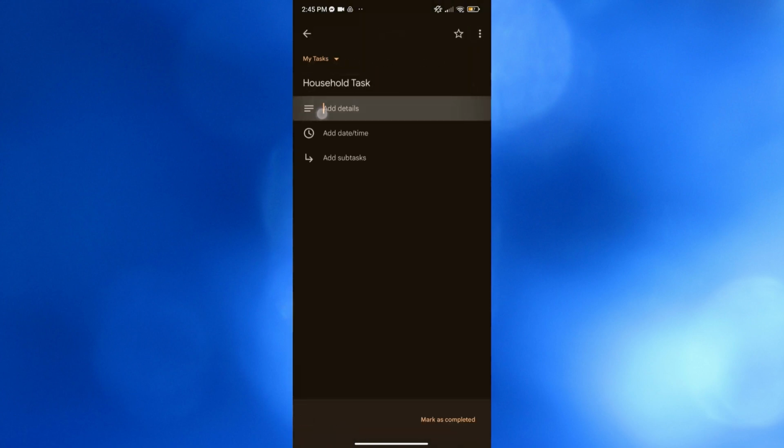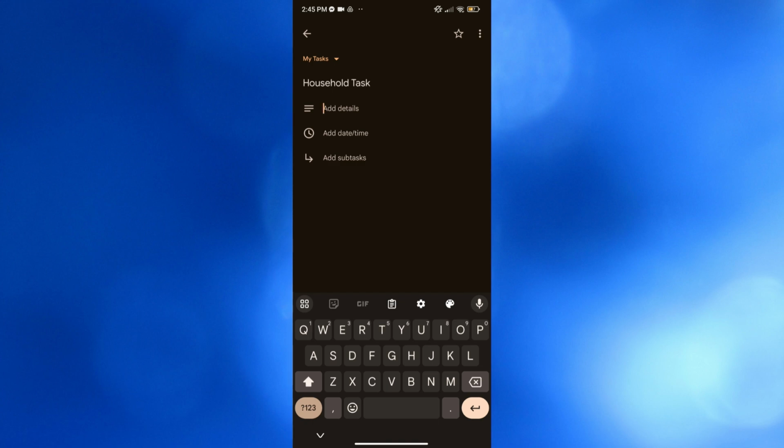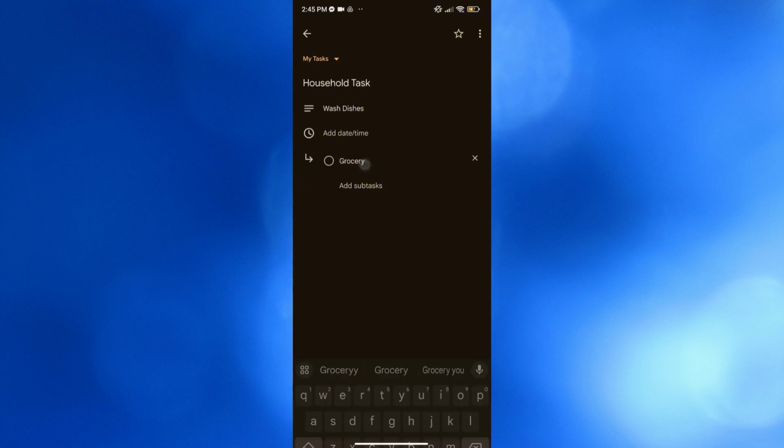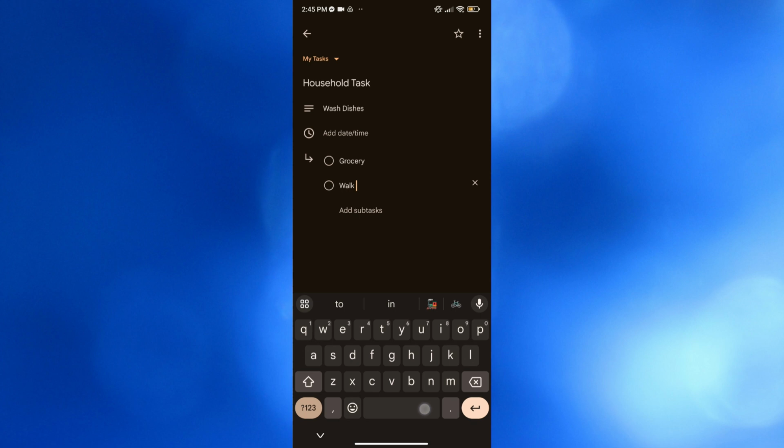And if you click on it, you could also add details here. For instance, under Household Task, I'm going to enter the details, including to wash dishes and other tasks that could also be associated with this household task. Alternatively, you could also add a subtask. Clicking this Add Subtask section right here, you could enter the title of this subtask. For instance, grocery. And after that, you could add more by clicking the Add Subtask button below and entering the subtask under your task here.